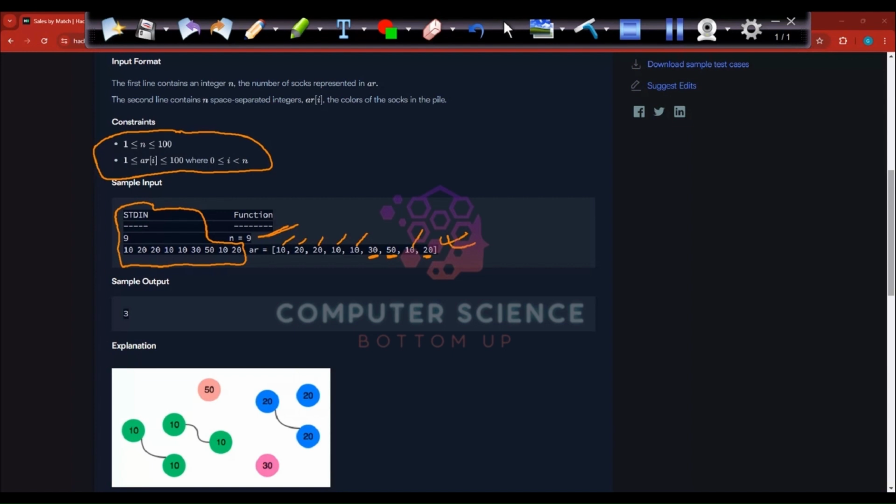So how many matches are there? This 20 and this 20 make one pair. Then this 10 and this 10 make another pair of socks. This 10 and this 10 make another pair of socks. So the number of pairs is equal to 3. As you can look at the explanation, there are 2 matches of 10. Okay, 10 represents one color. Let's say 10 represents green color. So there are 2 pairs of socks of green color.